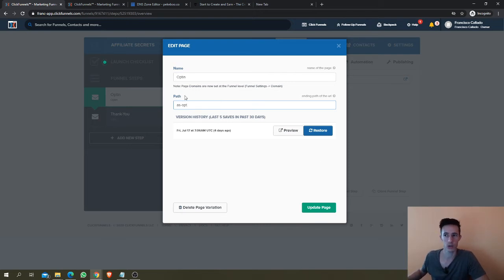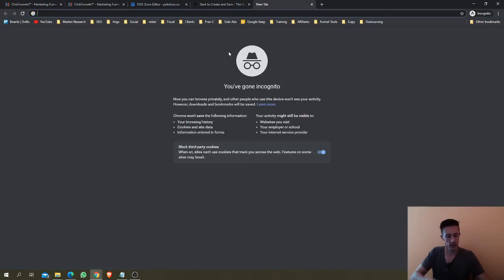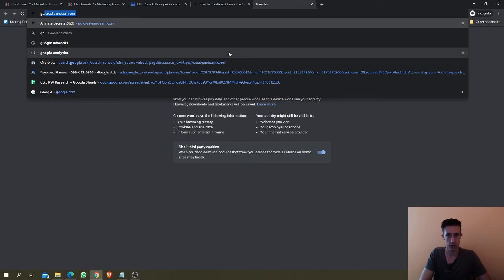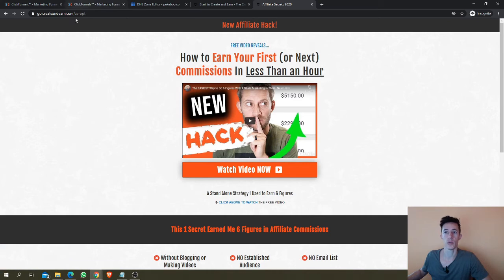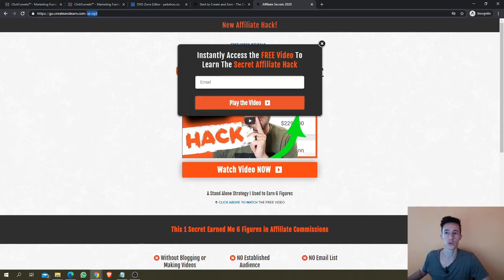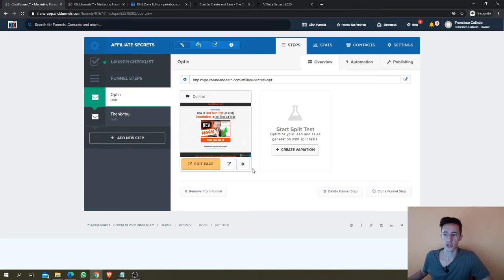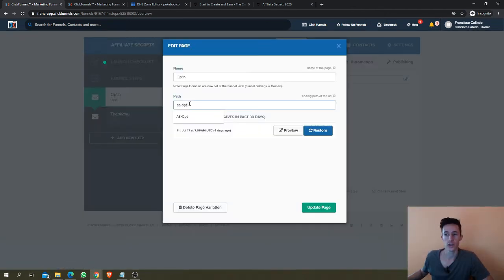So let me show you how this works. This is the name of the page, so it says opt-in. In this case, the subdomain go.createinner.com is pointing at that funnel. Here it is, but as you can see, it always shows this little path. So that's what your visitors will see. So here it is, and this is where you have to edit what will be displayed to your visitors.